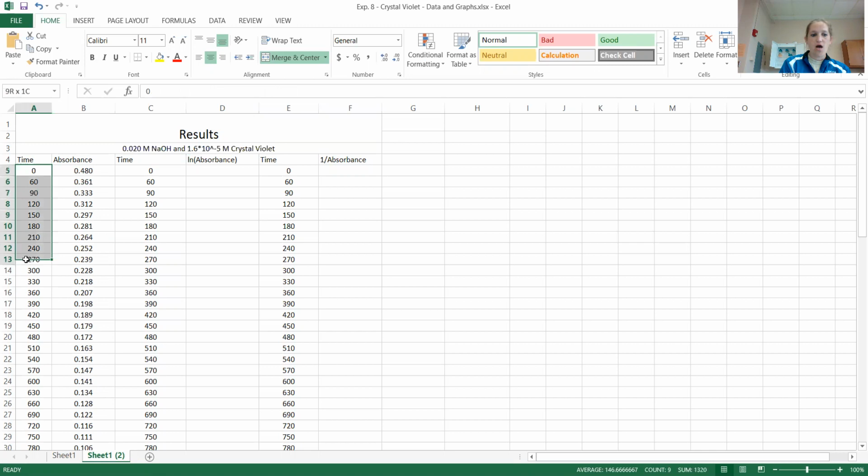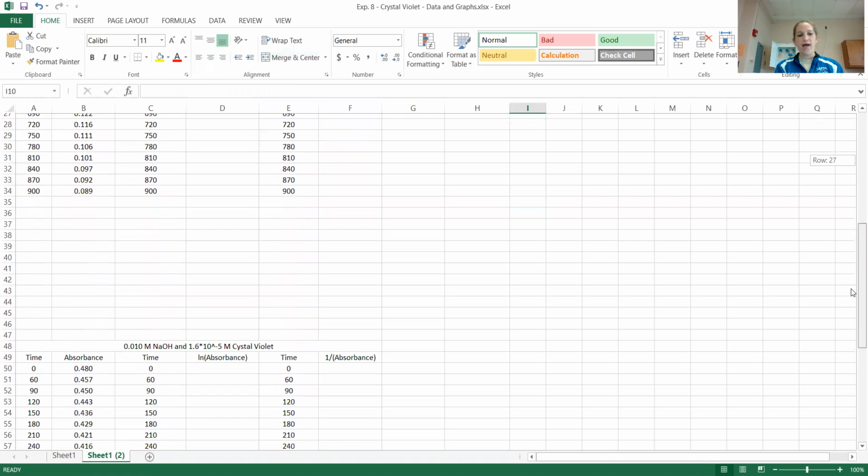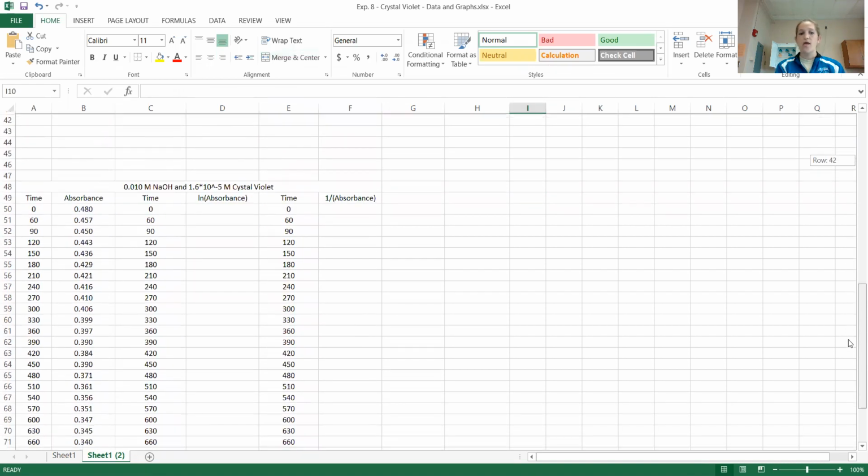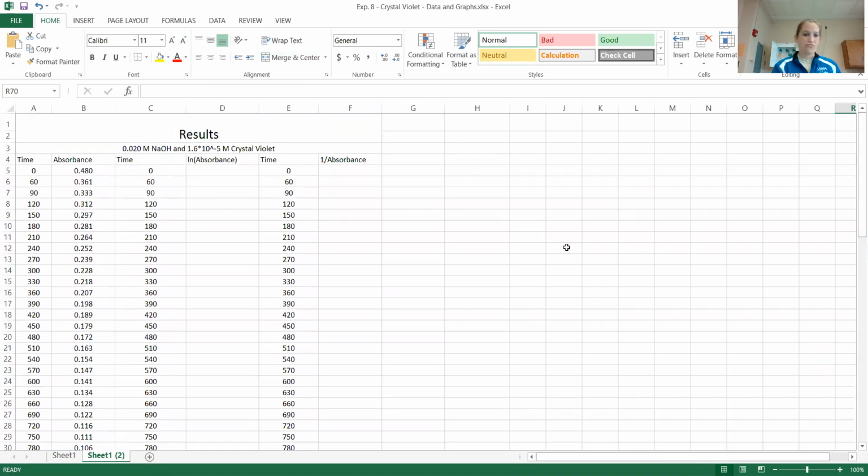Now, once you make the column for your time, you can highlight it and Control-C, Control-V to make the next one. So you want one section there for your 0.02. And then if you scroll down, I made another section for my 0.01. It will be helpful to have the columns where it's time, absorbance, time, ln of absorbance, time, 1/absorbance, then only one time. It'll make it easier when you're trying to highlight your stuff and make your charts.